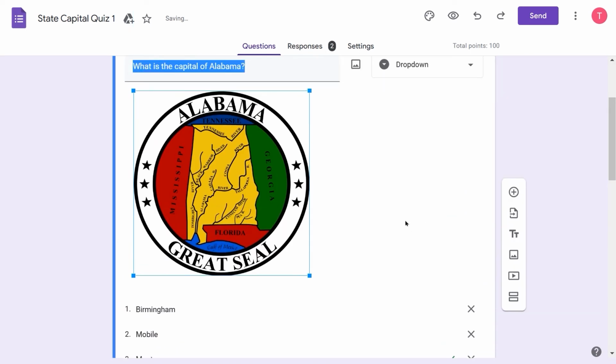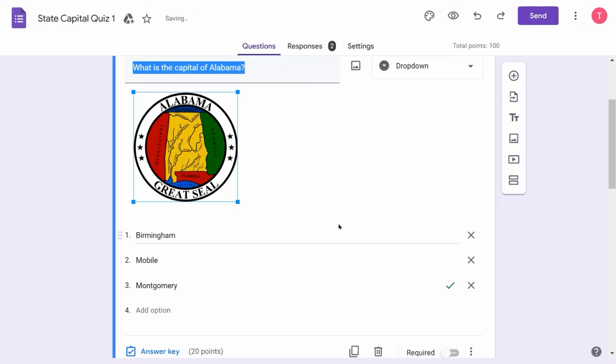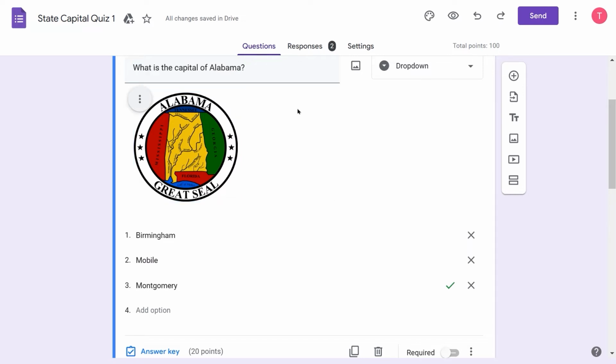Definitely don't want it to be that big in the question. And I'm going to size it down a bit more. Kind of like that. We're not going for exactness here at this moment. So that is how you add an image to a question.